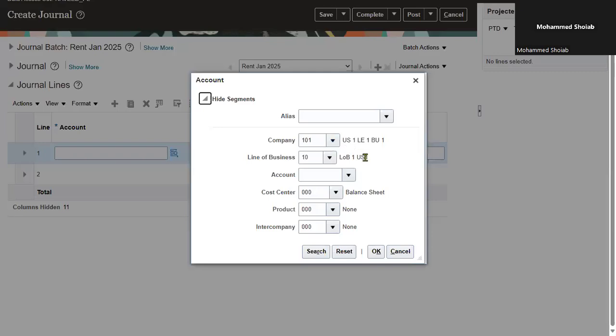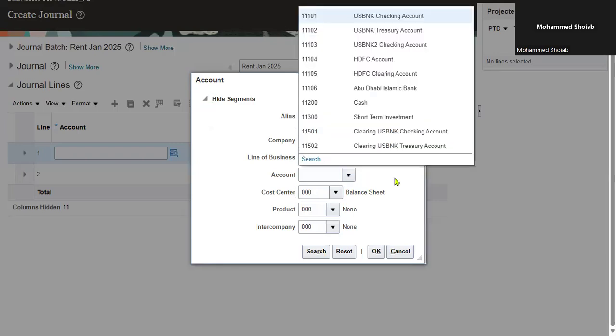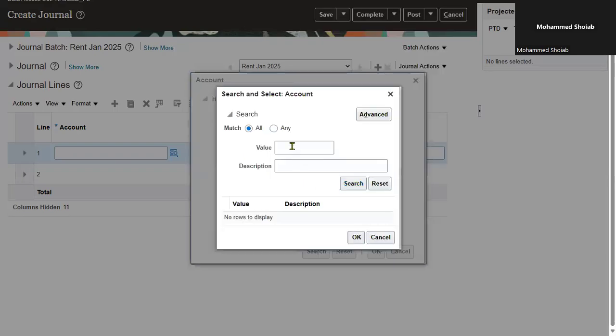Then you have to see, by default, company, line of business, everything is coming. I am just going to select my account. What account will I select? Let's say rent account will debit and cash will go out, right? This debit and credit logic you should know by default, by your domain, intermediate and graduation level, whatever we read, that you have to know, right?